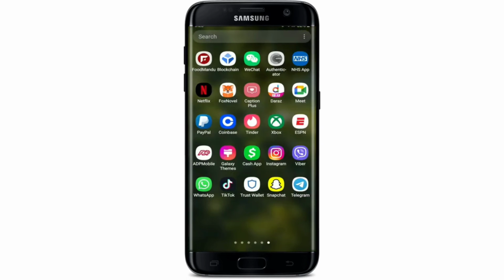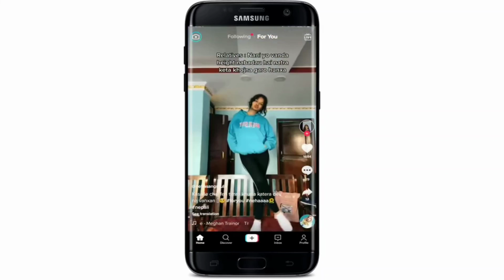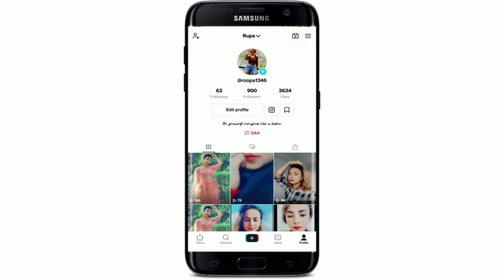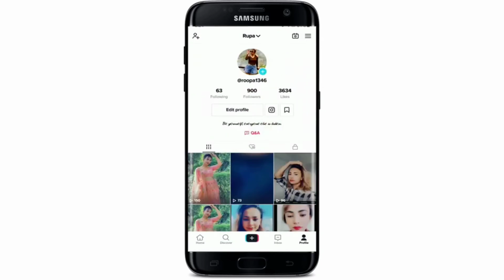Go to your TikTok app and make sure you are inside your home page. From the main home screen, tap on the profile icon at the lower right hand corner. This will take you to your profile page. You'll be able to see all of the videos that you've created on TikTok. On this page, go to the top right hand corner and tap on the hamburger menu.